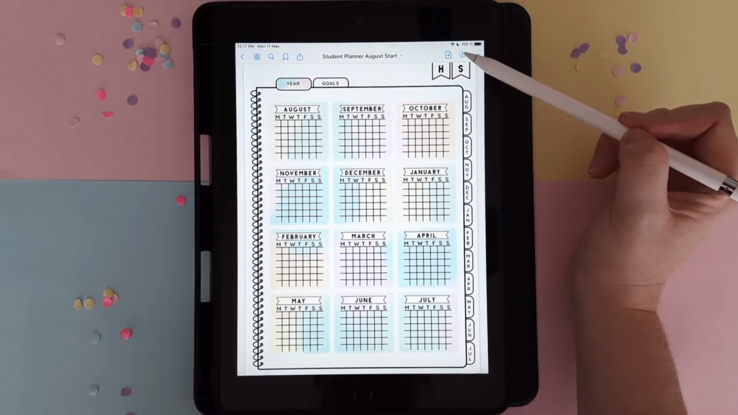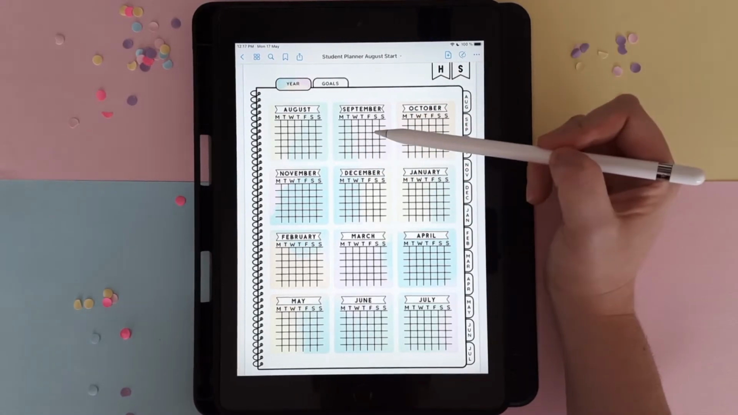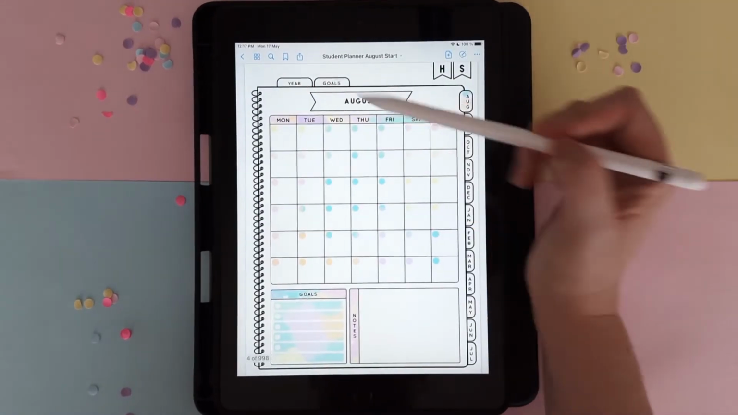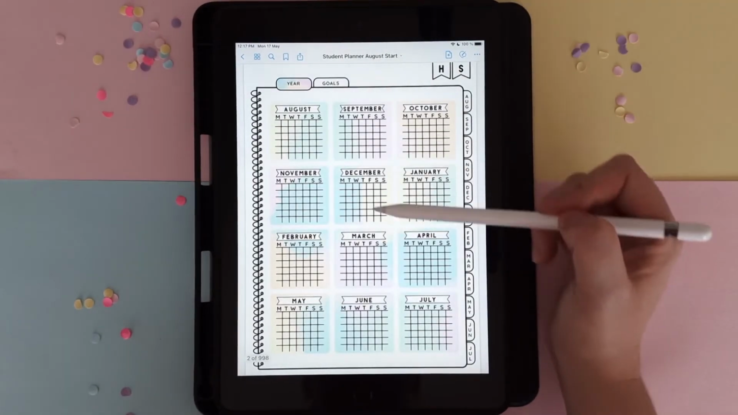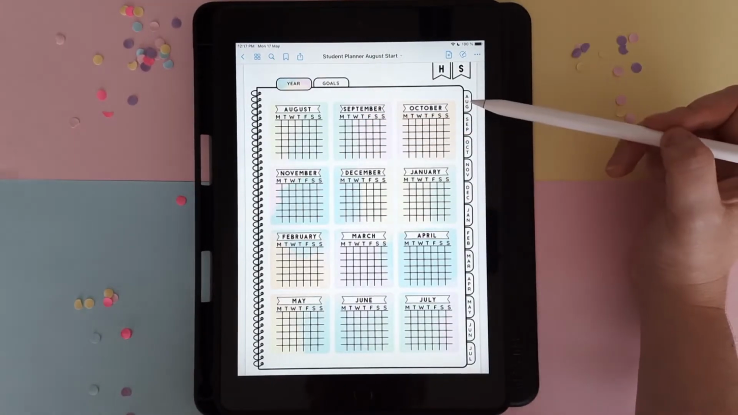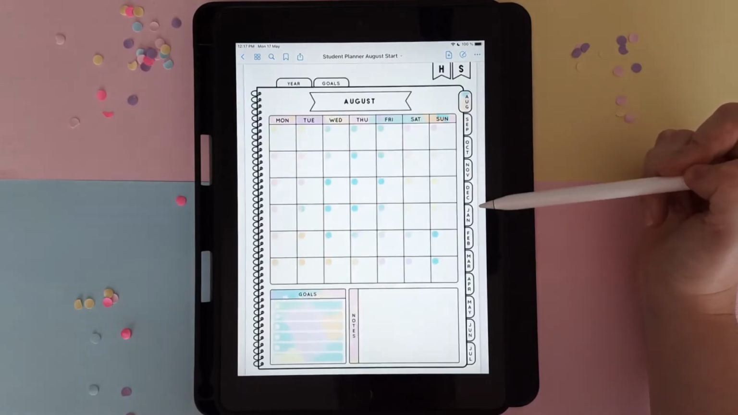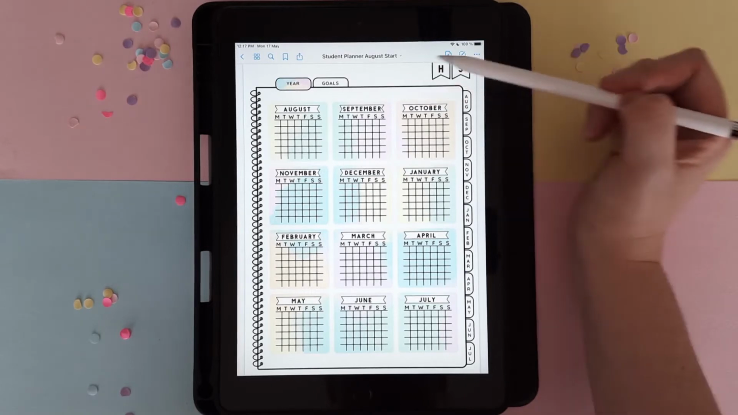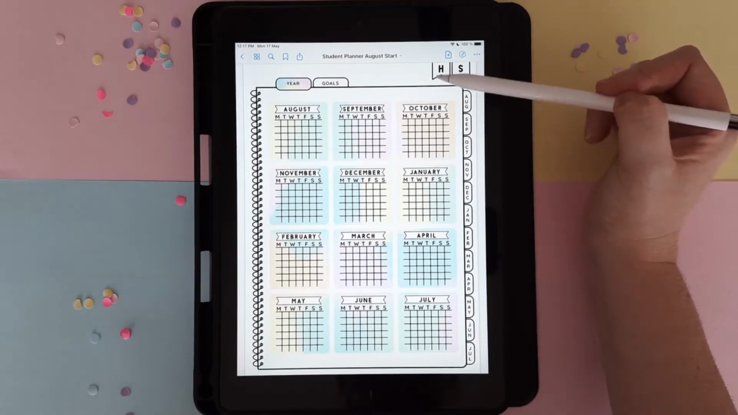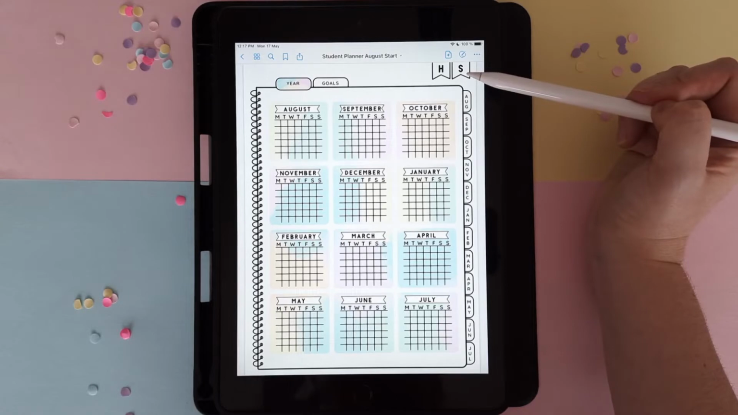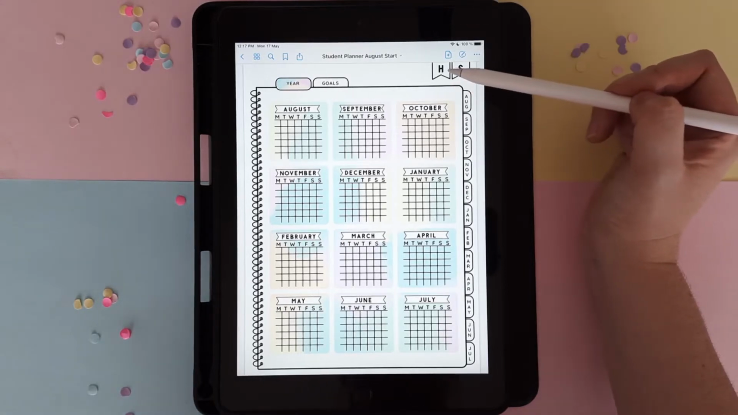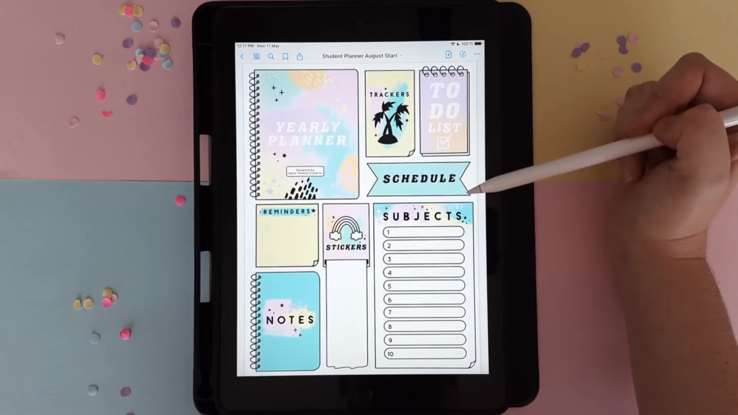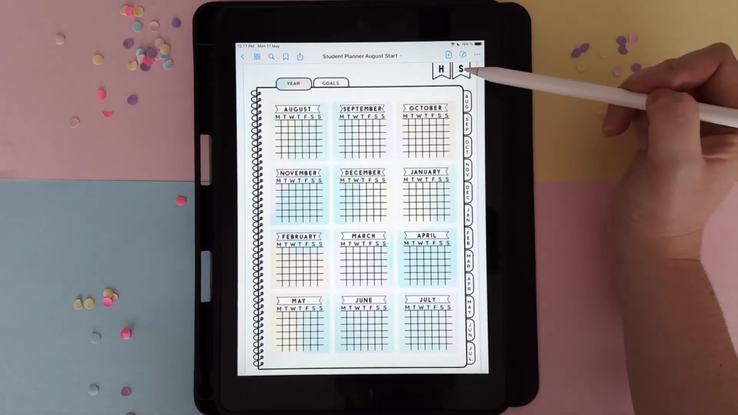So this is the yearly overview. All of these pages, as long as you're in read-only mode, all of the monthly boxes are clickable. And then we also have navigation for the months down the side as well. I should mention at the top here, we have an H button and an S button. You're going to see these throughout the planner. The H stands for home, and anytime you click on this button, you're going to go back to the home page. And the S stands for stickers.